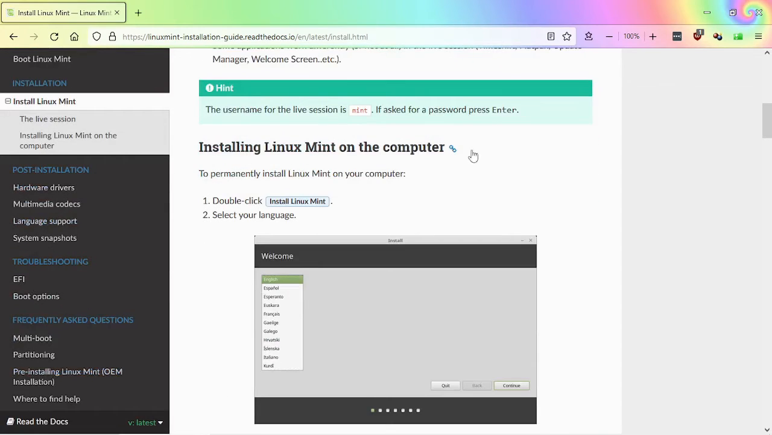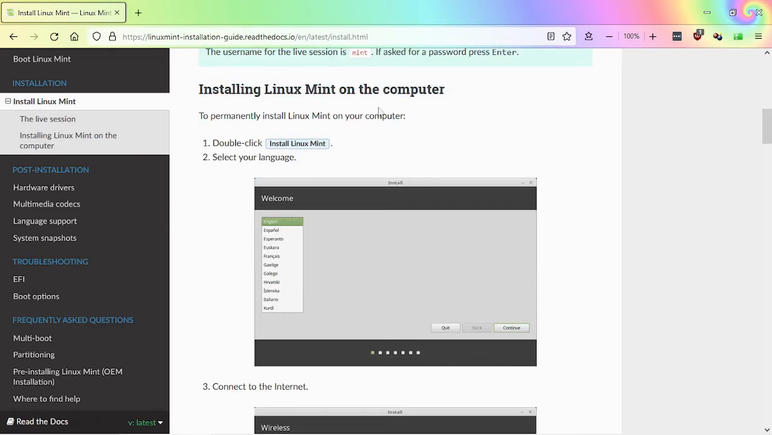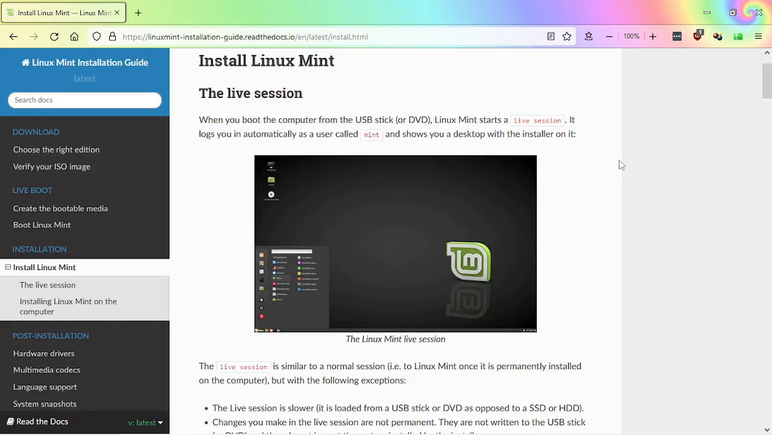It says installing Linux Mint on the computer. To permanently install it, double-click Install Linux Mint and select your language. So there is an option right on the main desktop screen.